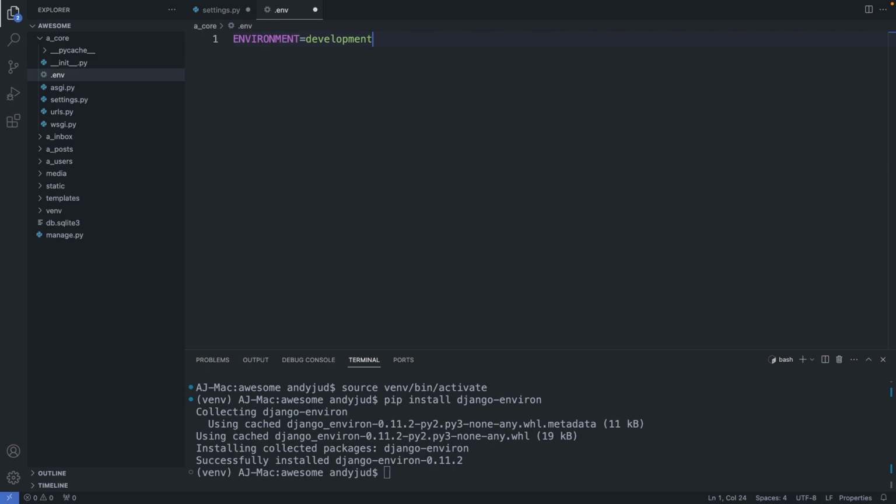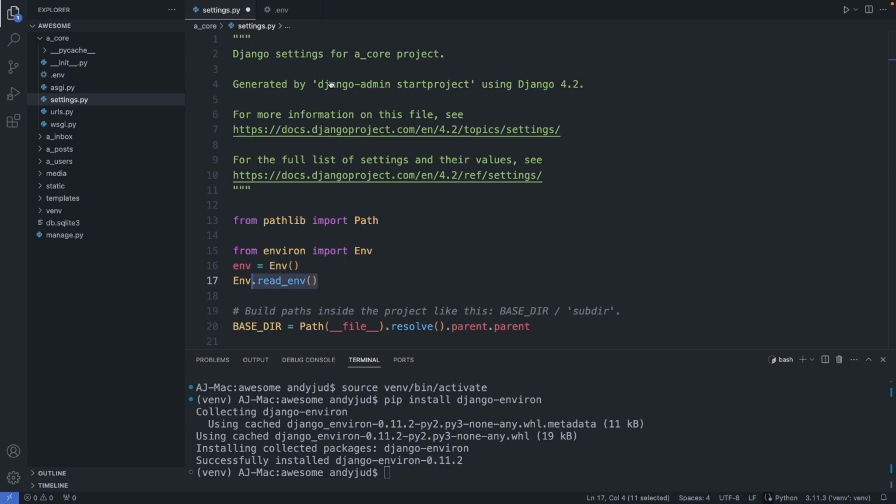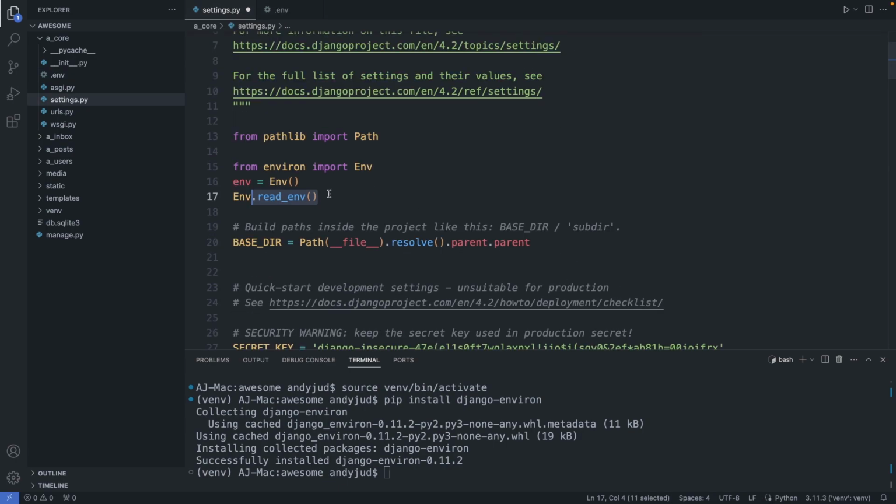So locally I assign this value to development and remotely on the server to production. Important to notice here is that we write environment variables without any spaces in between. Alright, save this file. Now back to our settings file. And here we create now the environment variable.